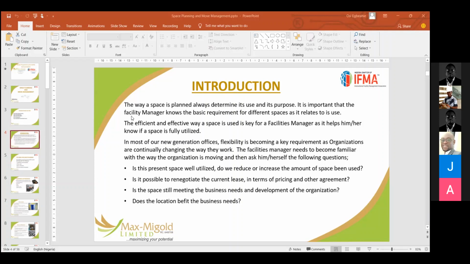Facility managers need to become familiar with the way the organization is moving and then ask themselves the following questions, which a facility manager must ask regularly, especially wherever you work. Is this present space well utilized? Do we reduce or increase the amount of space being used? Normally, from time to time, the facility manager is supposed to be a very good friend with the admin manager of the company, to have the record and the head count of staff that are available, so that the facility manager will know exactly the use of the space and how it works.